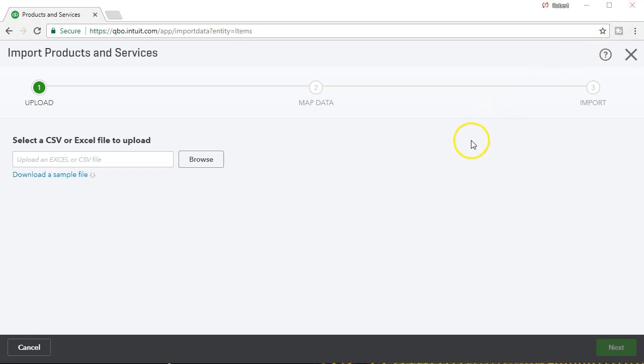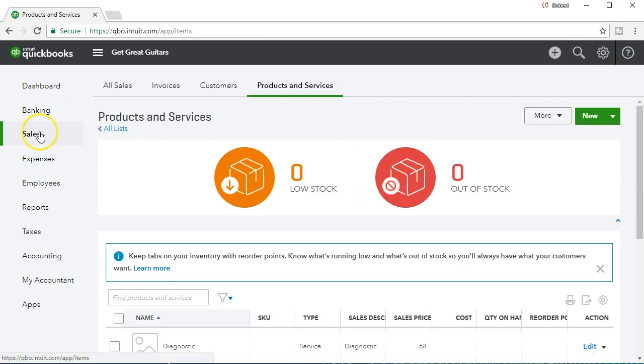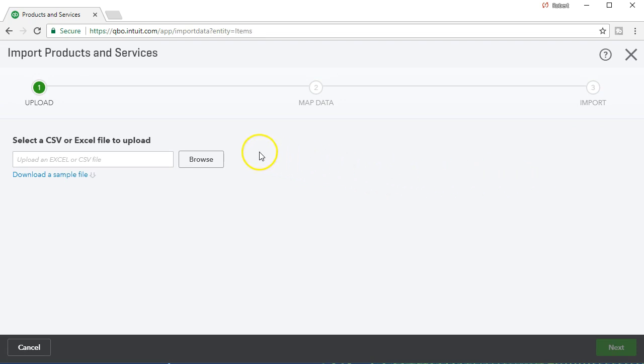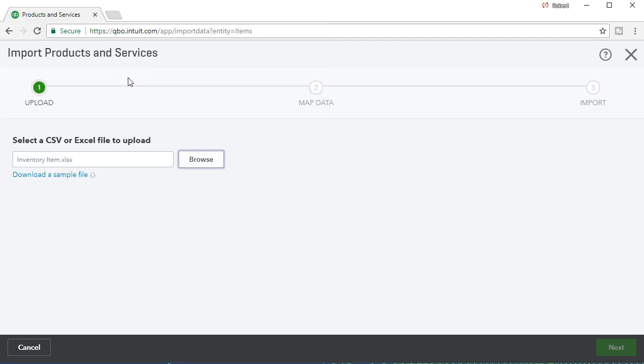So here we are at QuickBooks. And remember how we got here is we went to the Sales tab, we went to Products, and then we went to the drop-down and Import. So here we're going to import. We're going to browse now and locate that file that we have just created, which is going to be the inventory item. Double click on that, or you can select it one time and open. I typically double click on it. And there we have, this should be imported now. You can see it here.